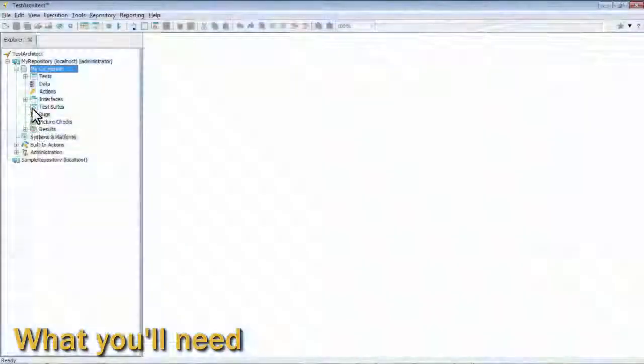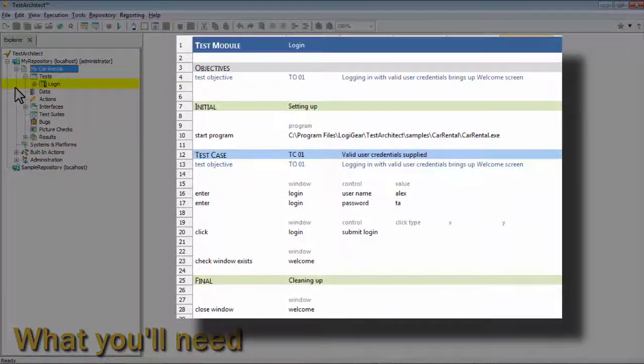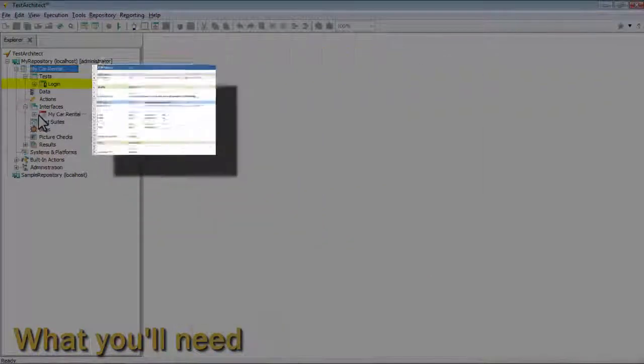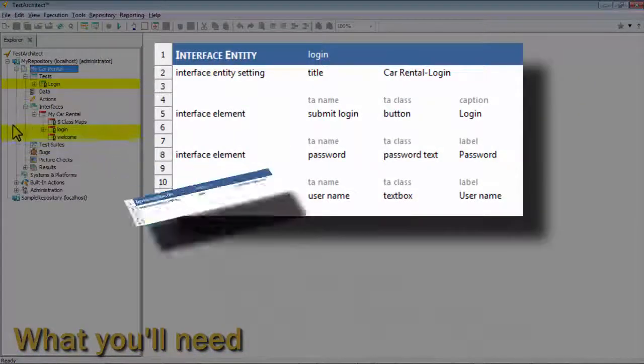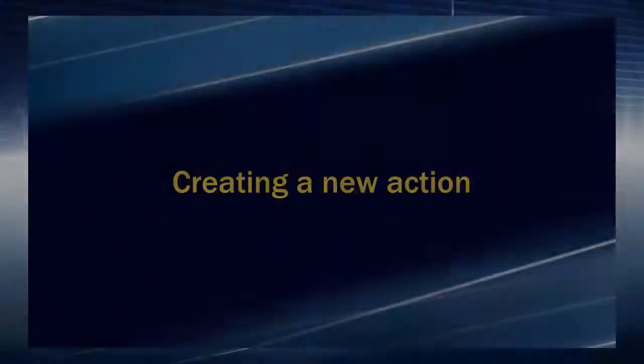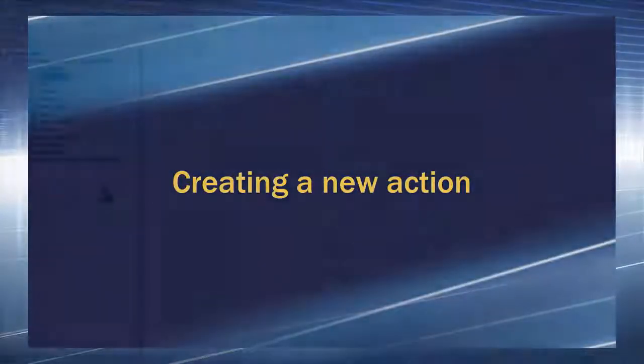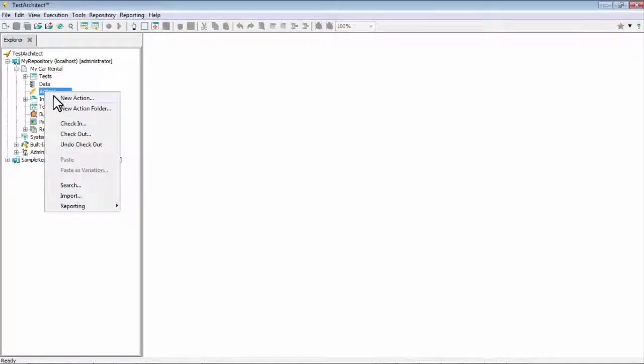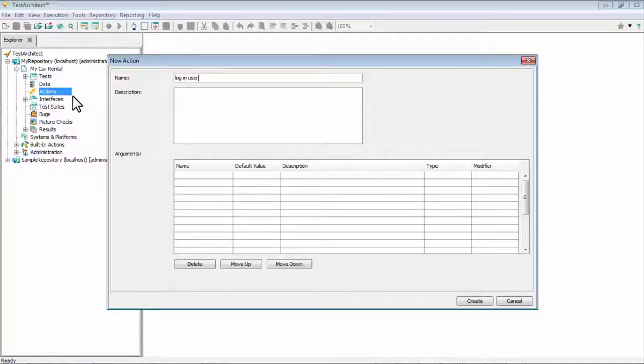During this session, we'll be using the project items already created in previous Getting Started sessions, the populated login test module, login interface entity, and welcome interface entity. User-defined actions live under the Actions node, so let's right-click that node and select New Action. Name the action Login User and give it a brief description. We'll skip over the Arguments section for now and click Create.